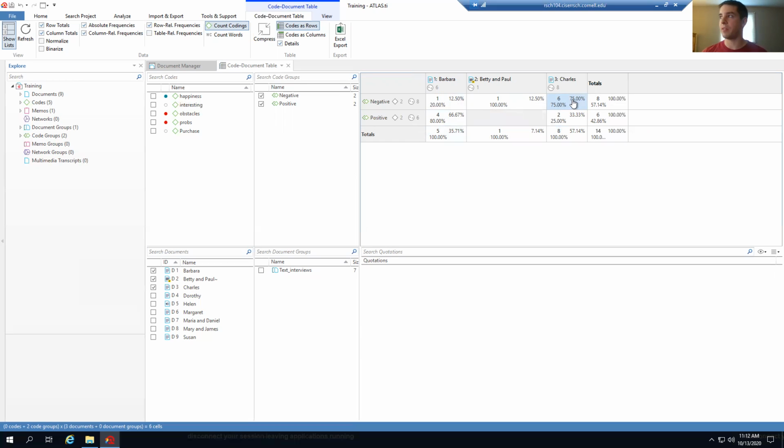And that was also 75% of the coding that I did for him was negative. Nice. Whereas for Barbara, more positive interview, I guess, 80% of her codes were positive, which led to two-thirds of all of the codes for these three documents being from Barbara.